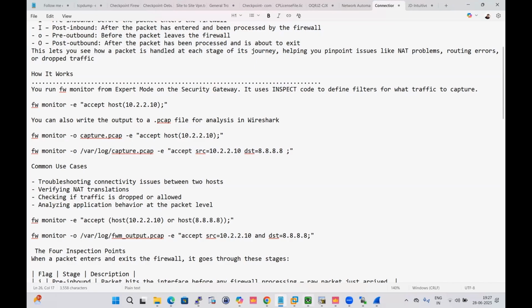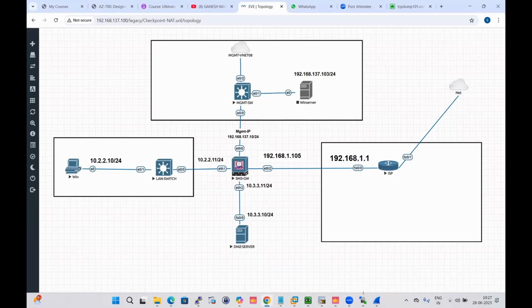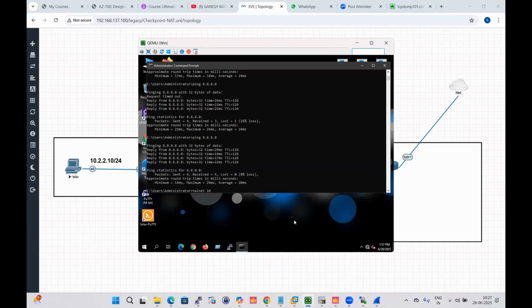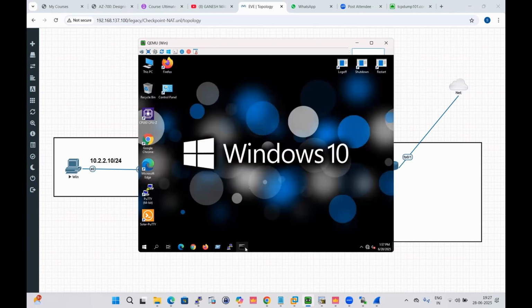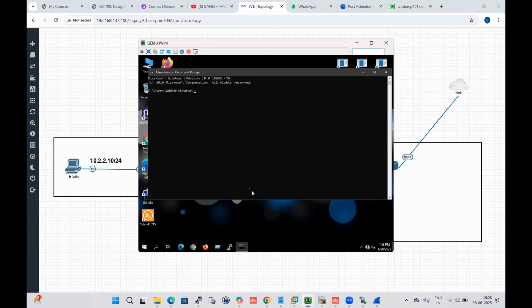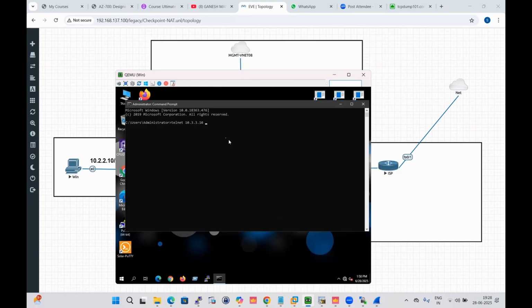So let me do the telnet. What is the IP of this DMZ server? 10.3.3.10. Oh, sorry. We forgot to mention the port. Let me close it again. Open telnet 10.3.3.10. And then it is running on port 80. So once I have done telnet, it is working fine, right? Let's try to do the capture.